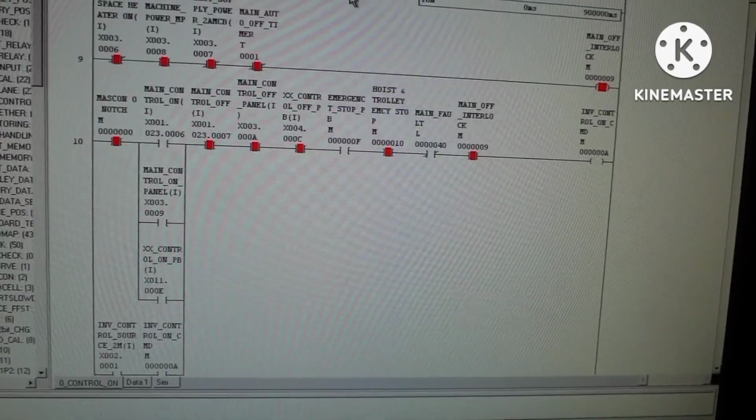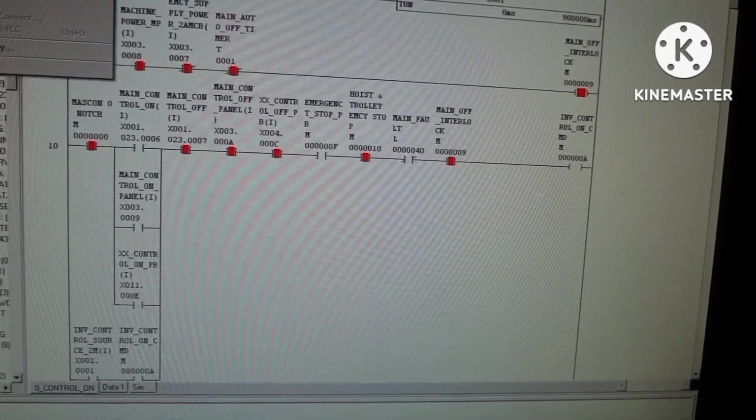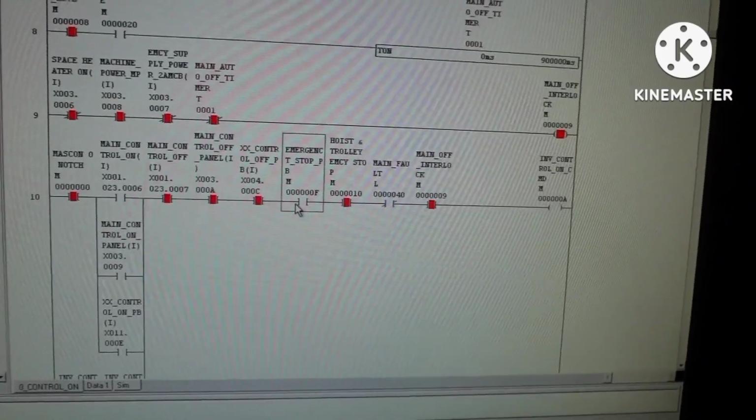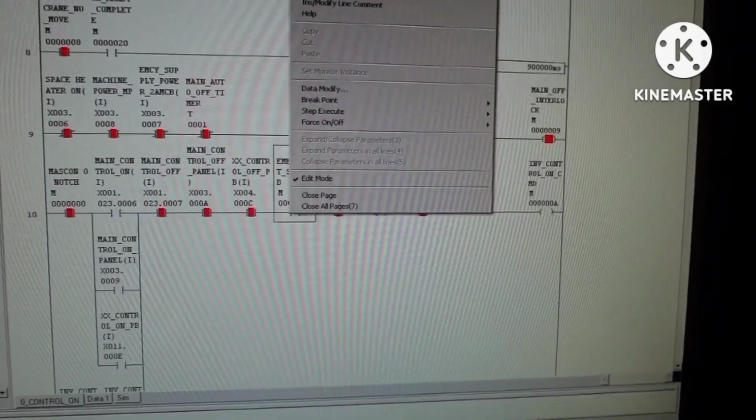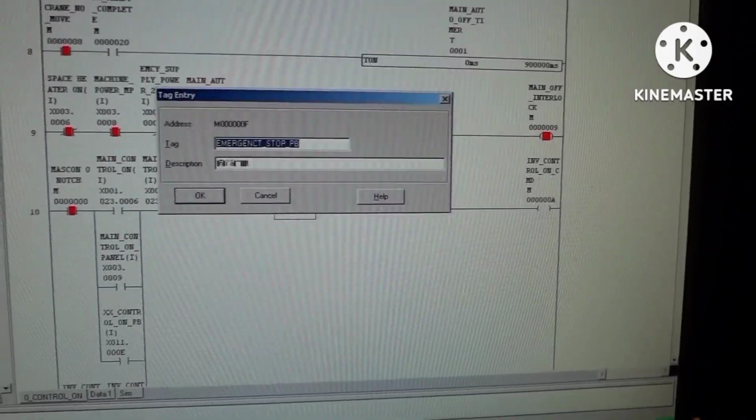I found there is a problem with the emergency stop, so I'll force this emergency stop. This port has many different RTGs from China, Korea and Japan.